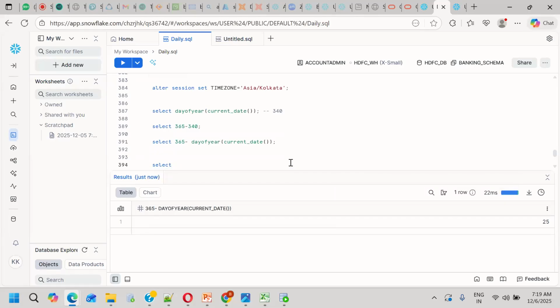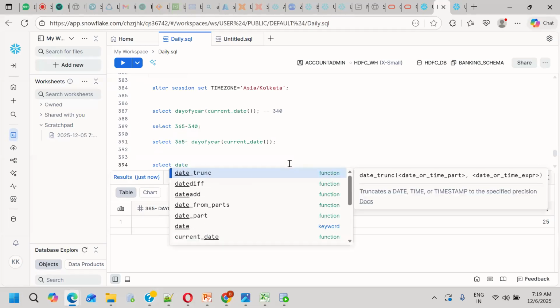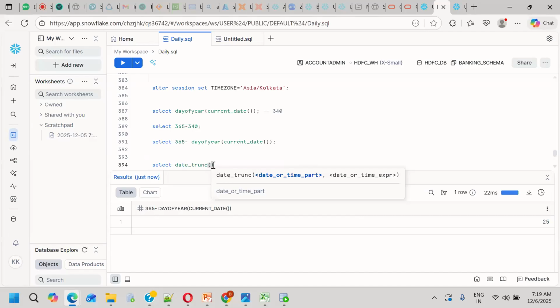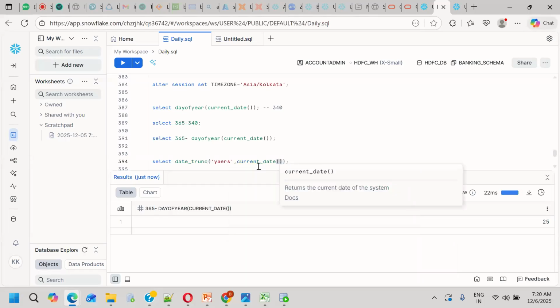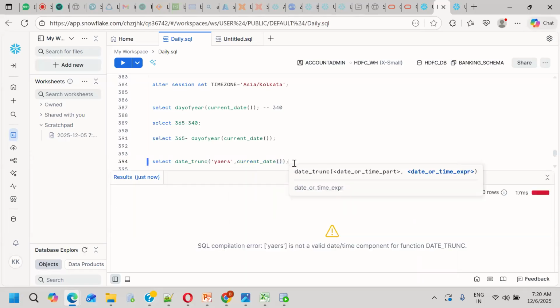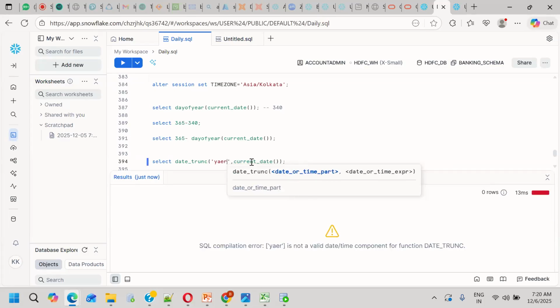Let's say, first of all, how can I get the starting date of the year? There is a function given by Snowflake, date trunc. For this function, you need to pass a few parameters. So let's say I would like to find out, so I'm giving the parameter as years. Let me pass today's date. Spelling wrong. Okay, 1 second.